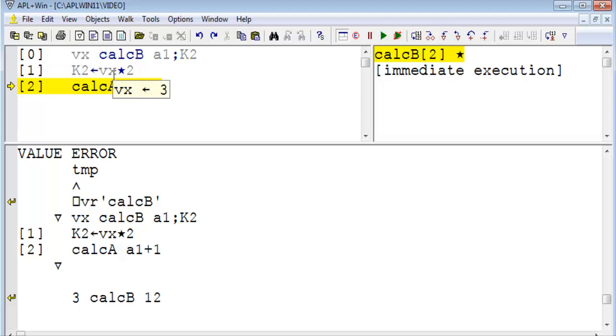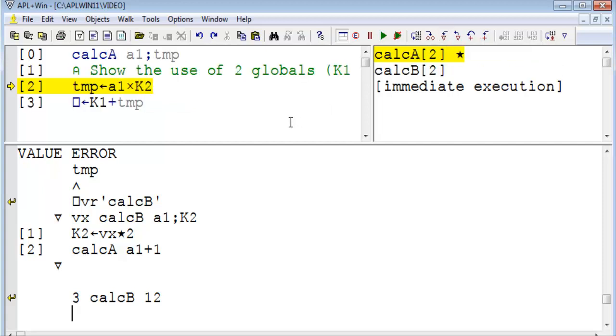Vx 3 exponent 2 should be 9. And now we are going to call calc A with 12 plus 1, 13. Let's enter calc A. As we enter calc A, we can see that the stack now displays calc A has been called by calc B, which was called in the session.